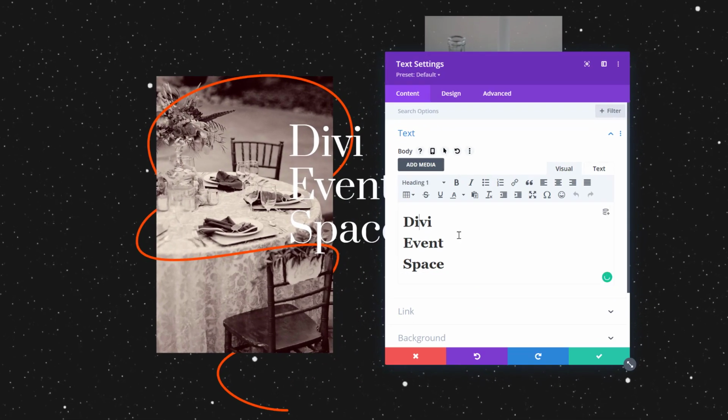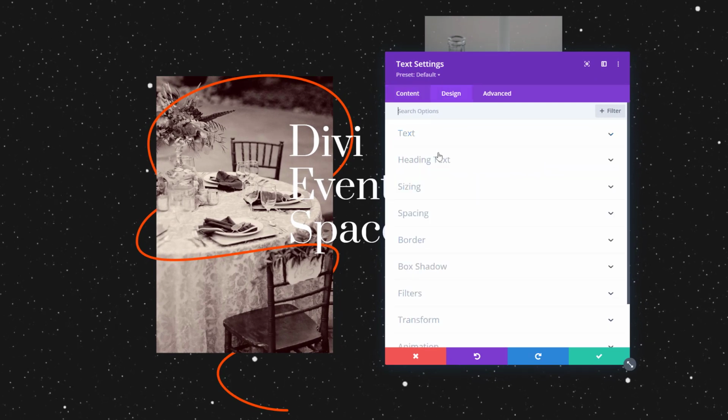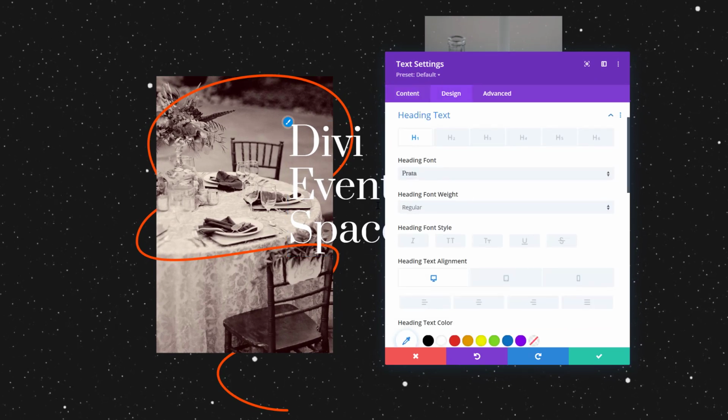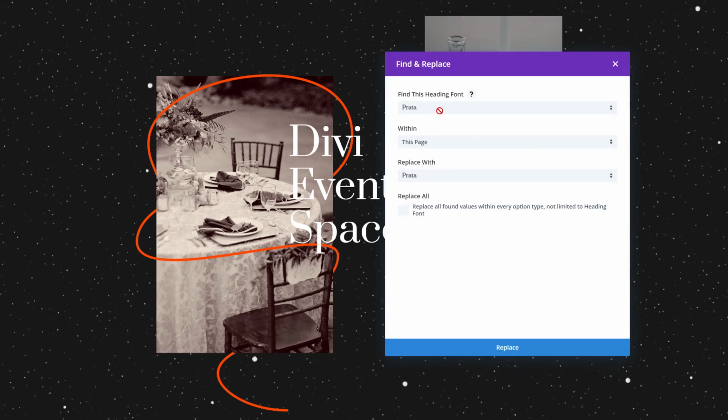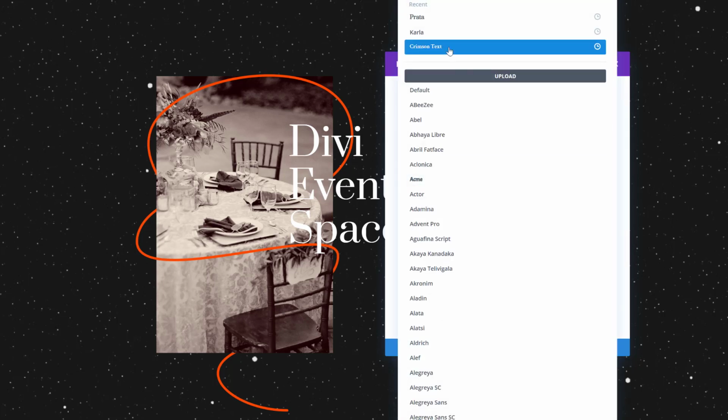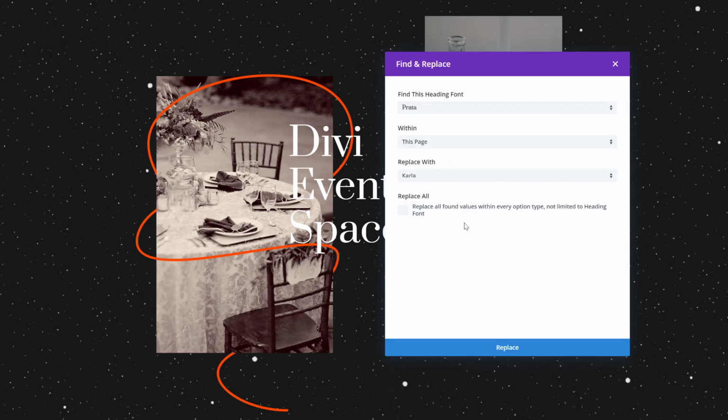So, say, for instance, you really want to change the font that's being used over here, you can do that in the heading text settings, and you can target all of the modules and everywhere where this font's being used at once by right-clicking the heading font over here, clicking on Find and Replace, and we're going to replace this font within this page with another font of our choice. Let's just take Carla for instance, and we'll also tick off the box that says replace all font values within every option type not limited to heading font, and then we'll click on Replace.